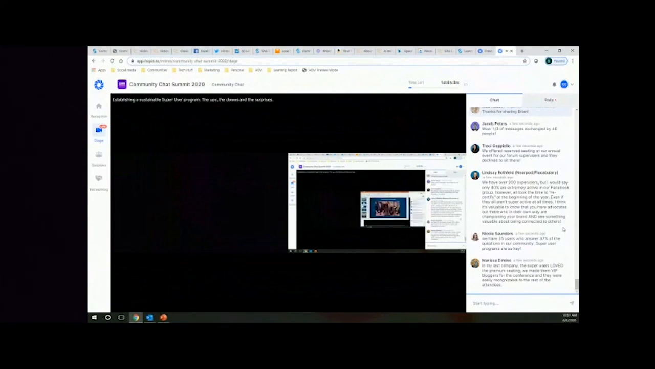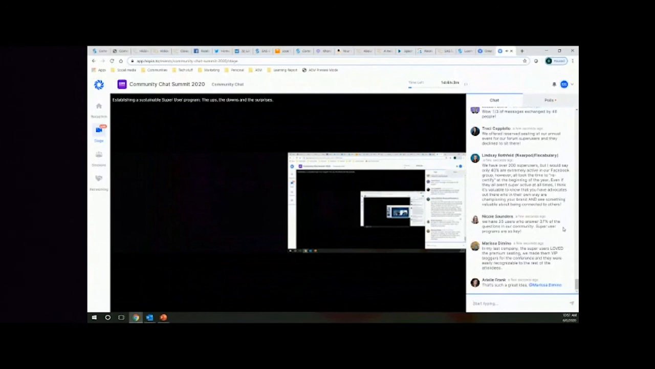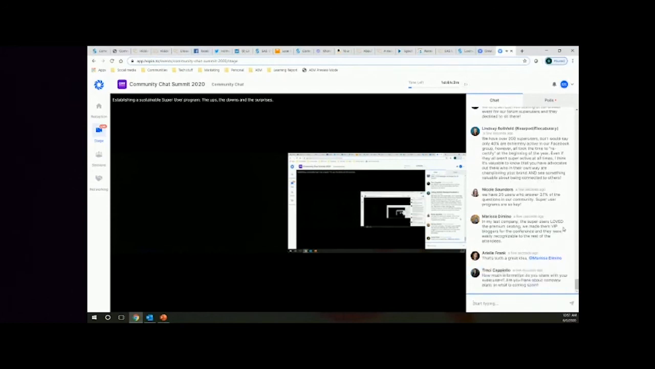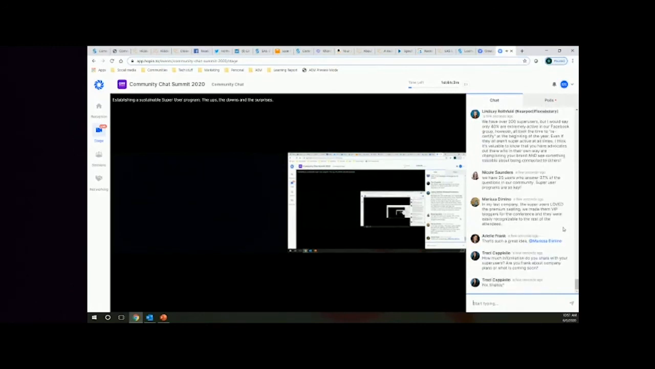That reserved seating. Oh wow, someone declined to sit there. That's perfectly okay. I think we had one or two super users who didn't join us as well. It's one of those things. It's personal, just like the experience on a community is personal. So that's why it's all there. Let's see, VIP bloggers. Yeah, Marissa, that's a great thing. The premium seating, VIP bloggers for the conference. That was a great idea. We've toyed around with expanding the program and allowing them. We do have some blogging capability.